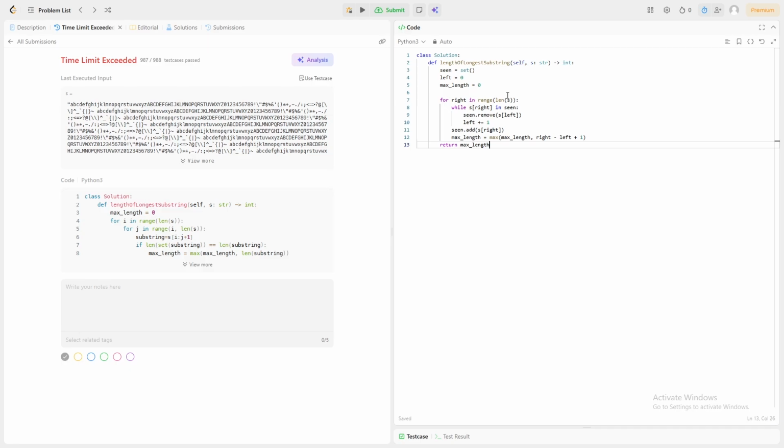Let's walk through an example. Say the input is A, B, C, A, B, C, B, B. I add A, so the window length is 1. Then we add B, so now it is 2. Then I add C, so now it is 3. Then I see another A.